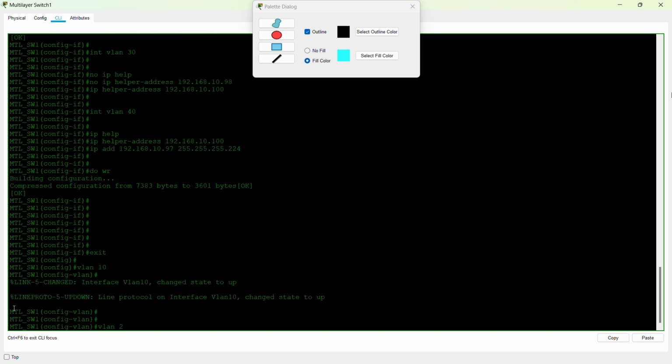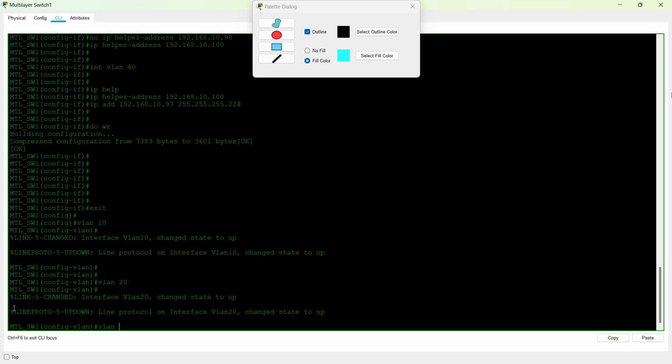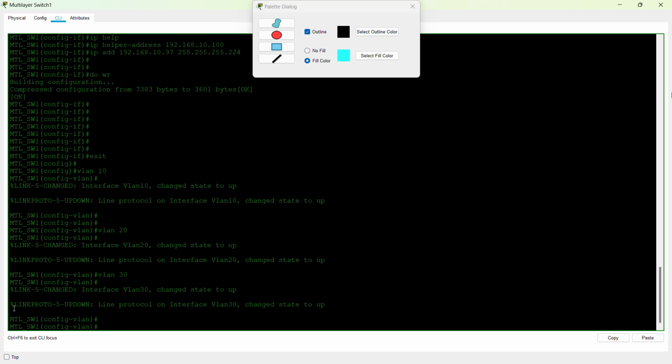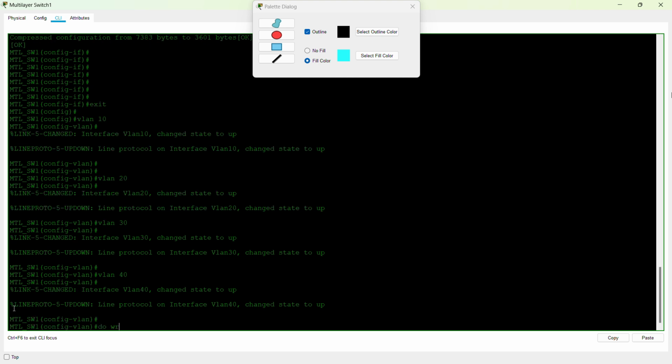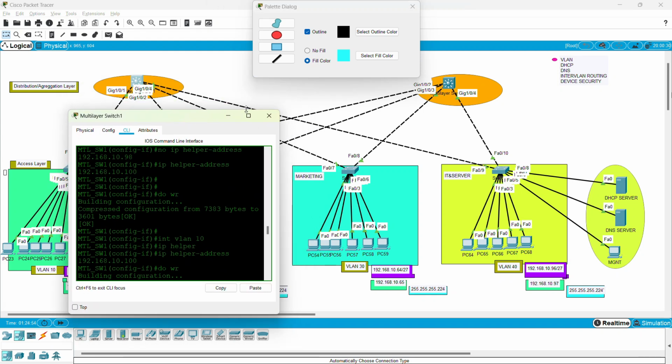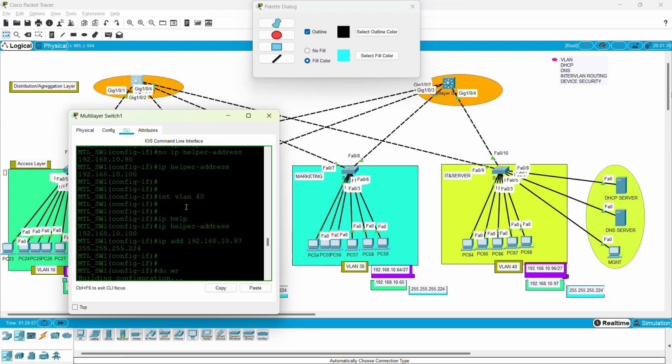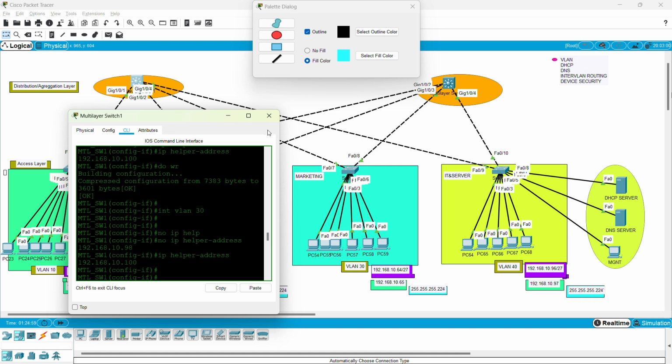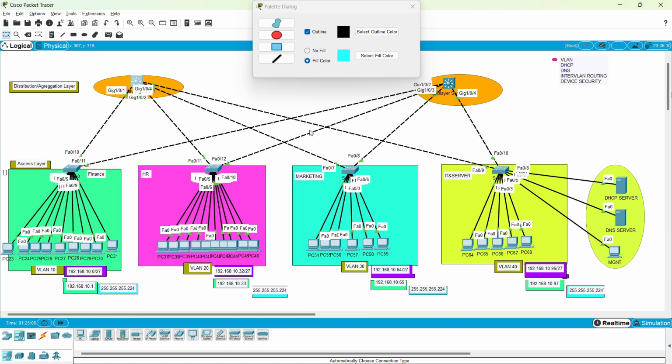Now let's go to VLAN 20 and do the same thing, and then let's go to VLAN 30 and do the same thing. Let's go to VLAN 40 and do the same thing. Do write. Okay, we have then successfully configured the interface VLAN routing completely on the switch, so we just need to do the same thing on the other end, so that one of the switches will be a root bridge, and then the other one will be secondary.